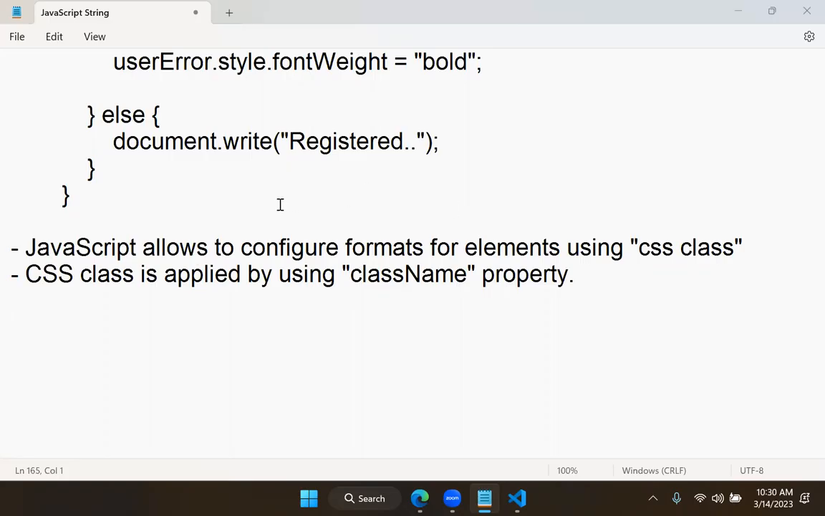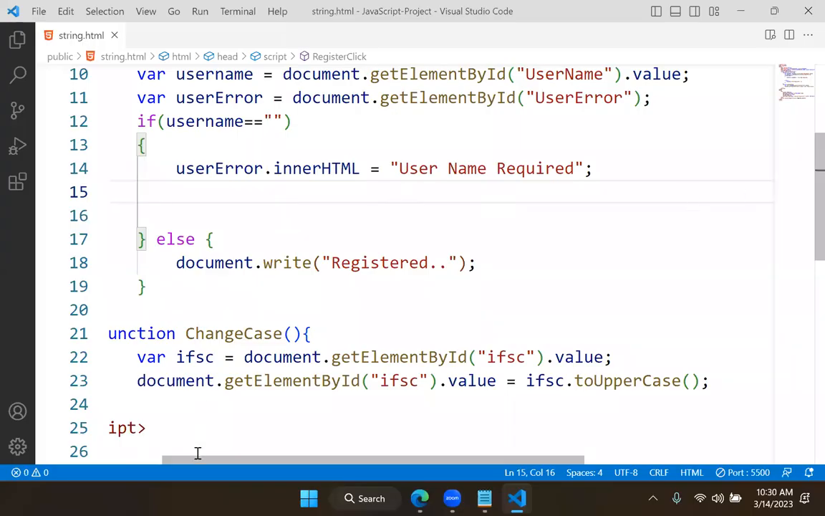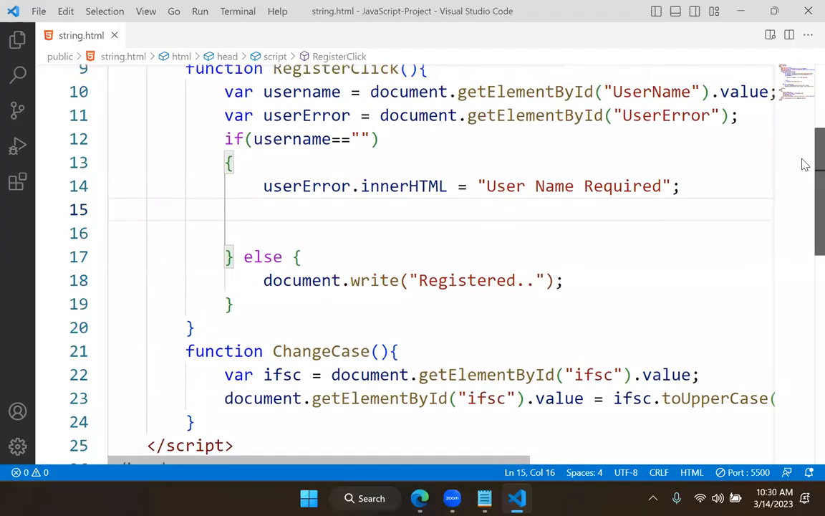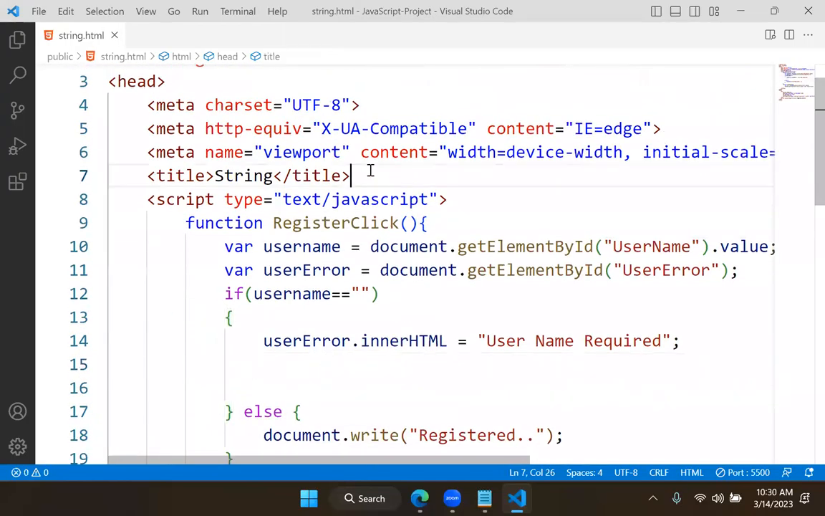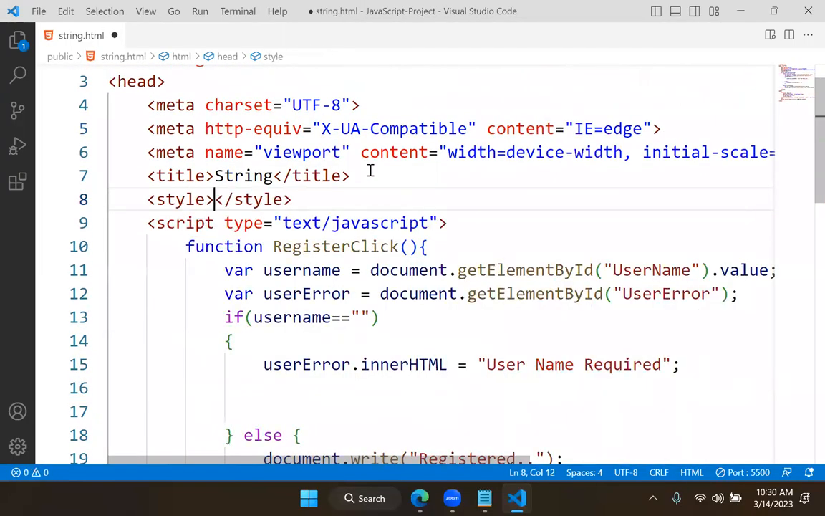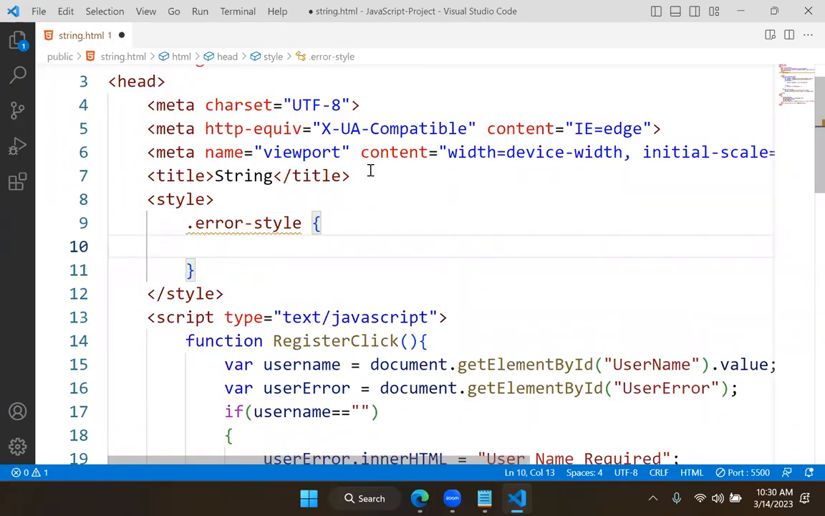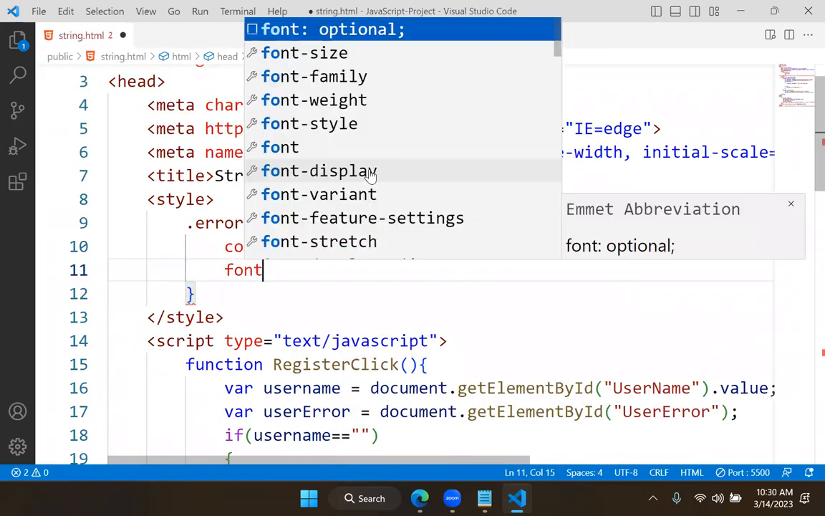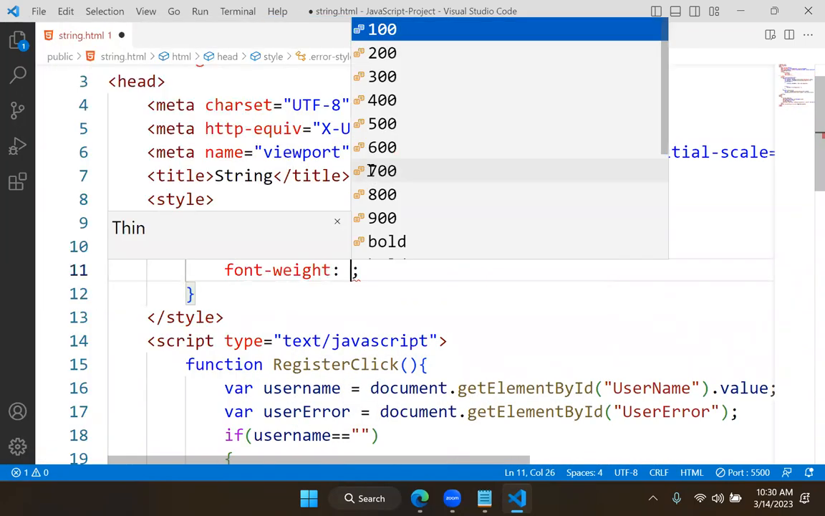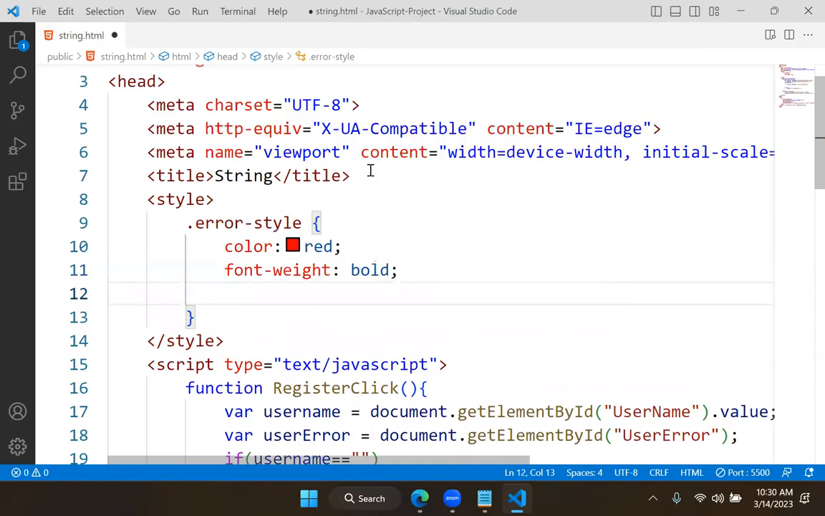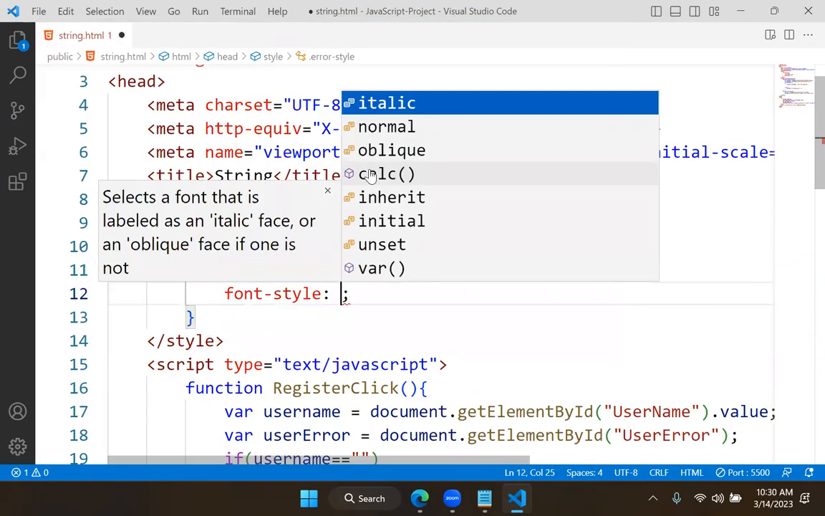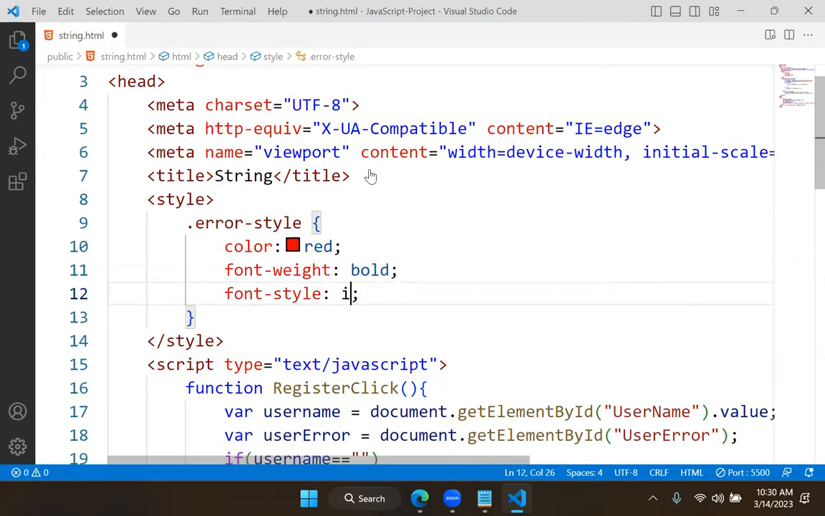So what you do here is you can write styles in a separate class. You know how to write CSS classes. We will put style dot error. Error style is a class. In error style, what will we do? Color, we will keep as red. Font weight we will give as bold. And suppose font style we will give as italic. So we have italic like this.